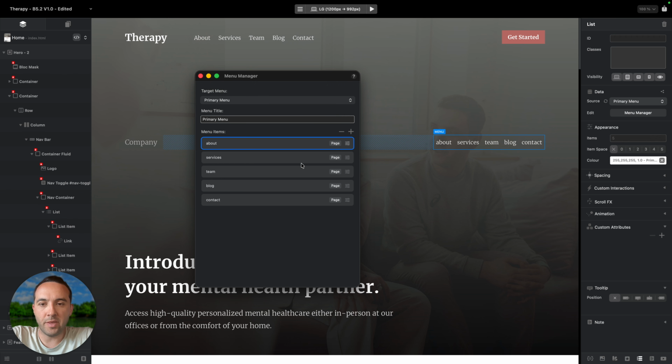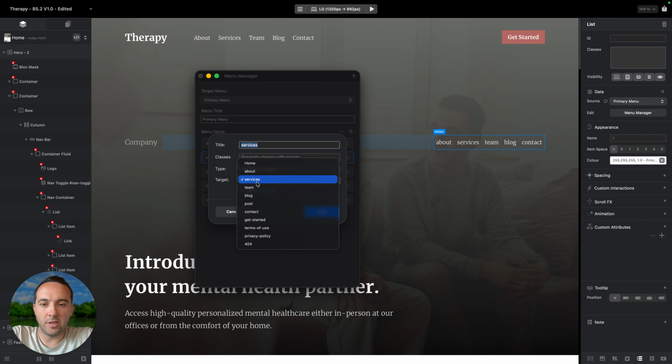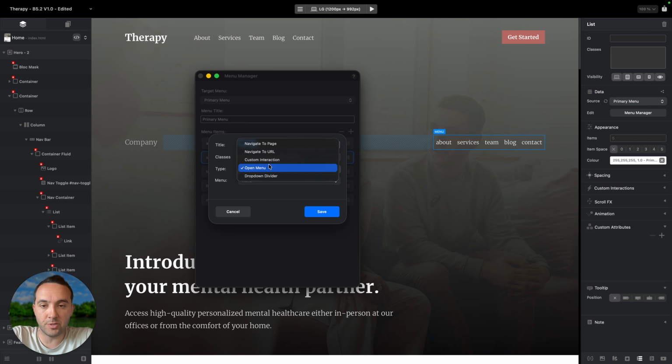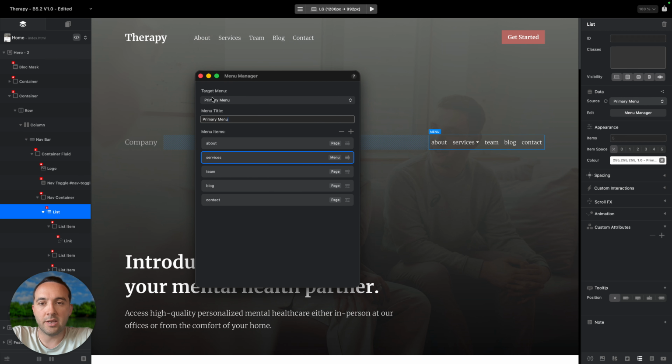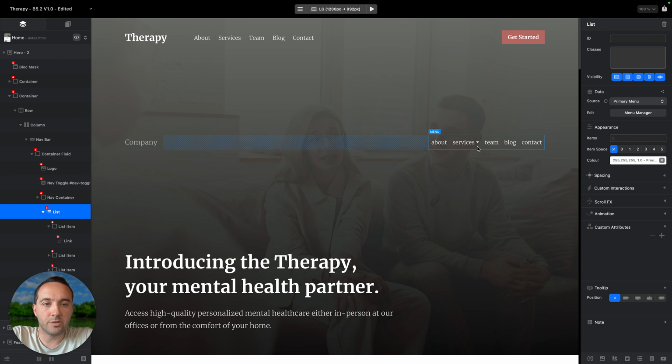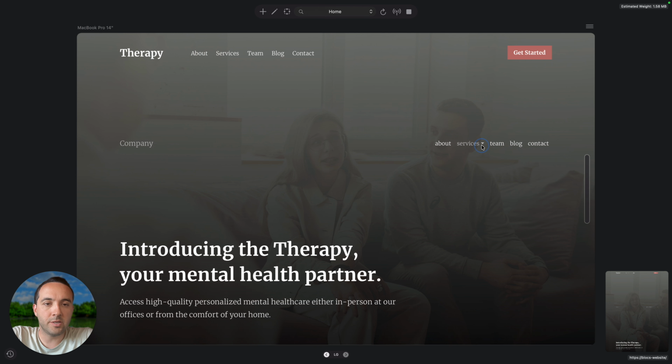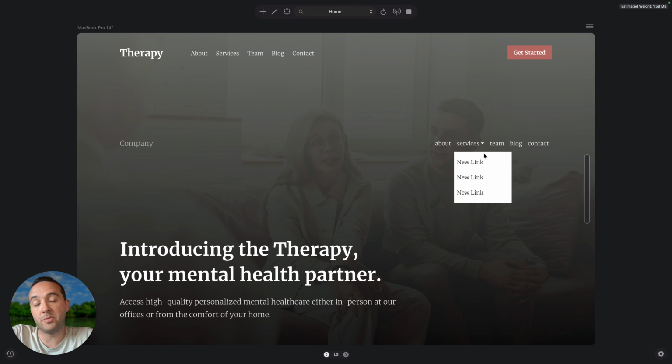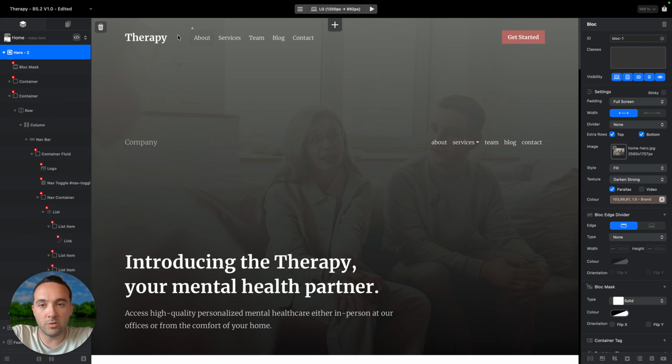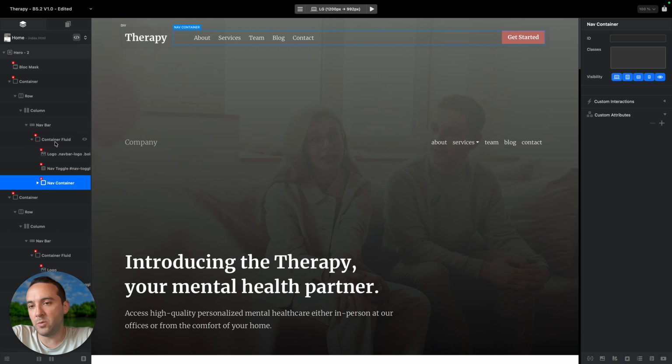So once you've done that and you have this menu titled services here, you can go to your primary menu, and then here you can now choose which of the menus you want. After you select open menu, it will show you the list of the menus available, and right now we have created services, so let's select services, and now you will see that we have services, and if we click on it, well, let's go to preview mode. If we click on it, you will see that it will open the drop-down menu. Very simple, very easy.